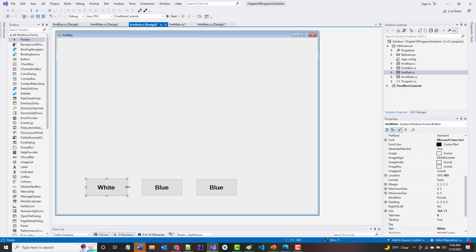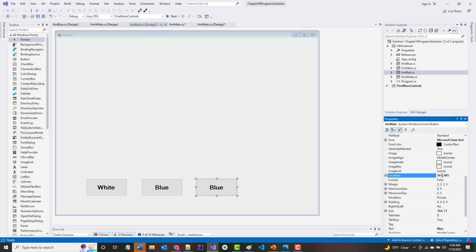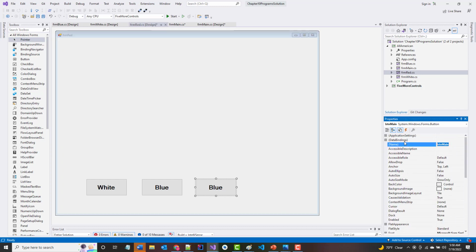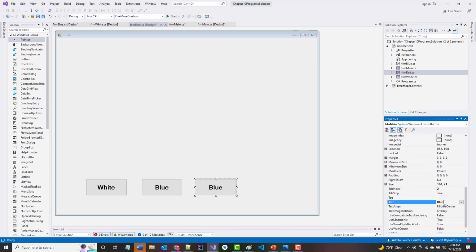Okay. So we've got location 117,605, 341,605, and it should be 558,605. And again, this one was called BTN main. So we'll put main form right there. Well, that's the name, so I screwed that up. So BTN main is fine. This should say main form.